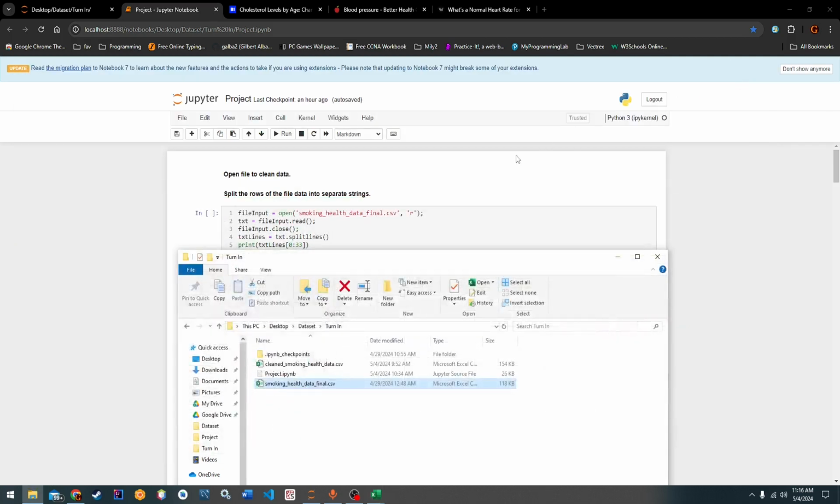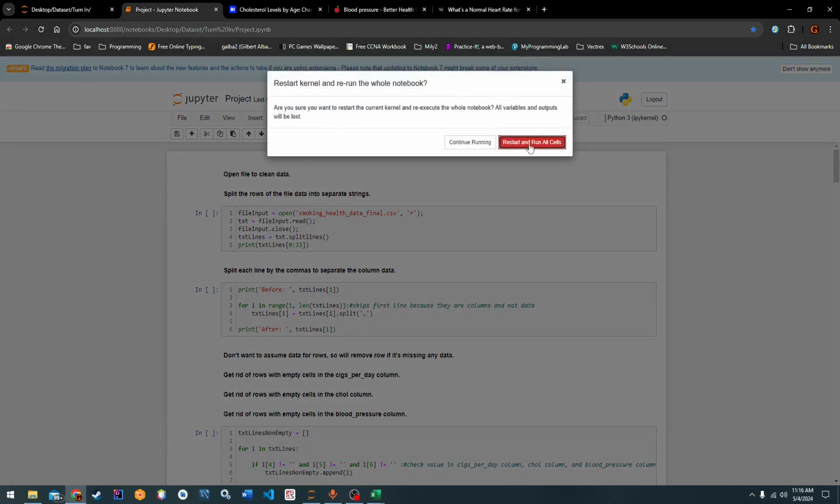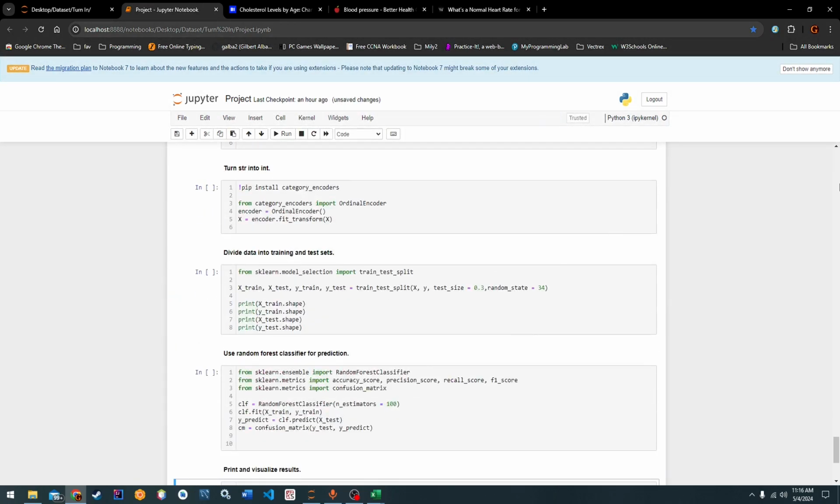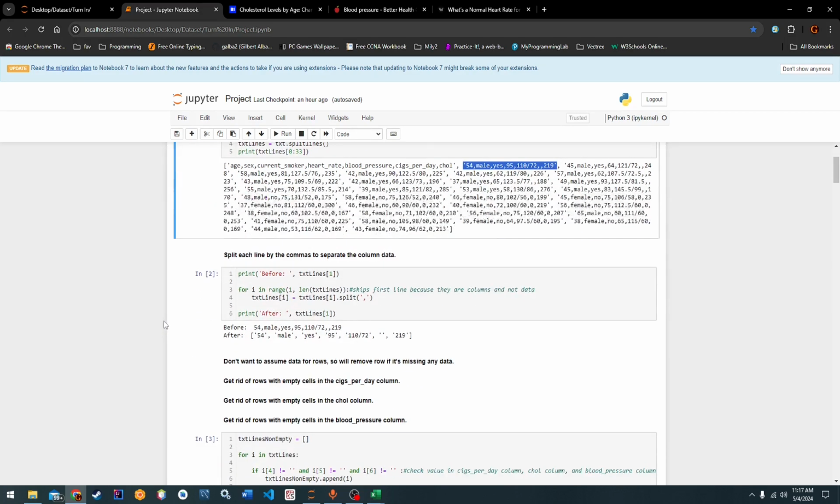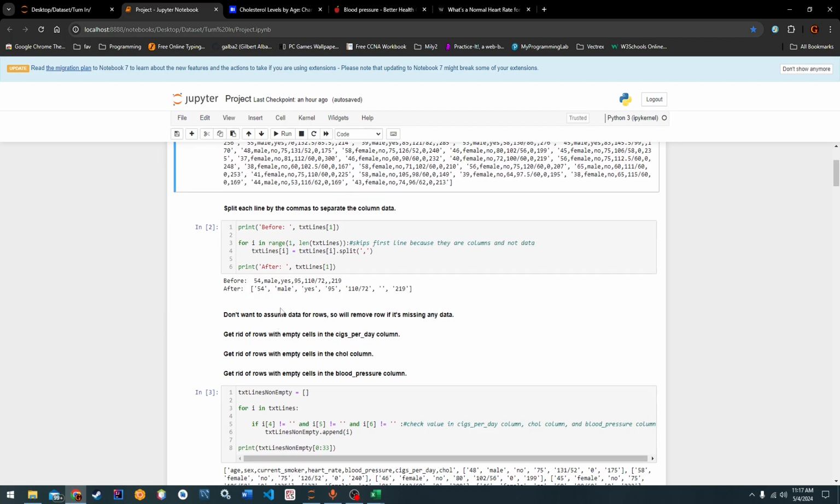So first, I opened the file and split it into text lines, and I got a list with a bunch of strings. After that, I split each line by the commas to separate the column data. Before, it was just a string with the values separated by commas.